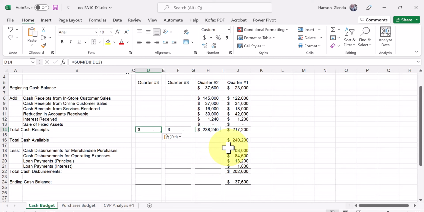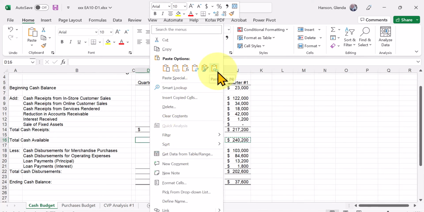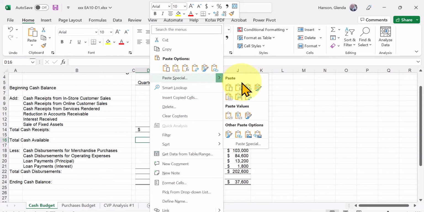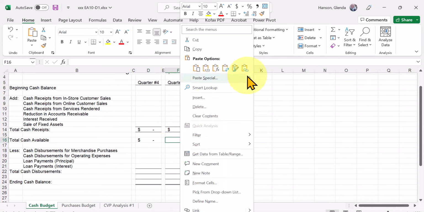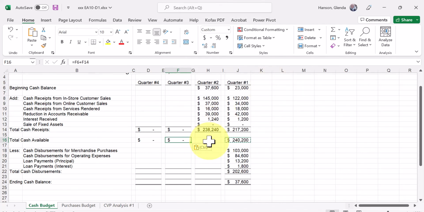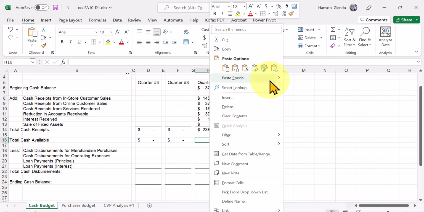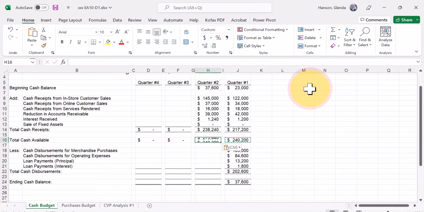Copy cell J16, and we're going to paste these here. And now we'll get a number in this one because there's some values there. Instead of going this direction, I went this direction. That's all I did different in number 10.